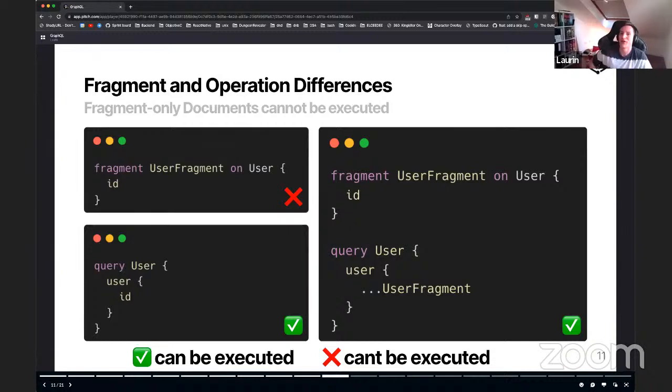Let's talk a bit about what's different between fragments and GraphQL operations. So if you have a simple GraphQL fragment, you cannot execute this against the GraphQL server. It will basically reject it and say could not find executable definition, whereas a single query operation can be executed. And then finally, if you mix the query operation with a fragment, it can actually be executed.